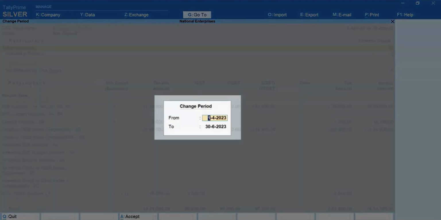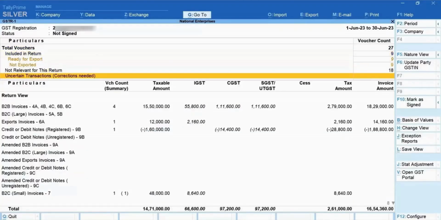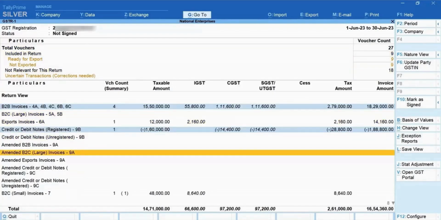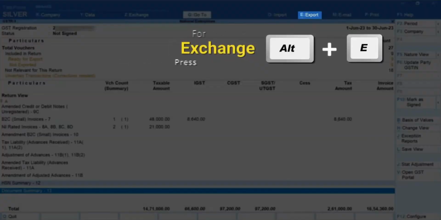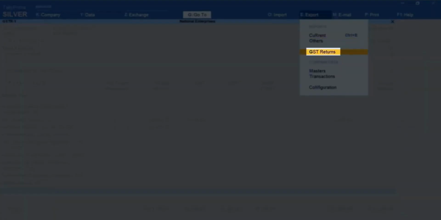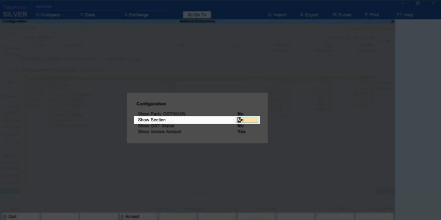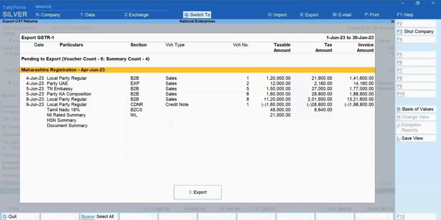Enter the from and to dates based on the month for which you want to export B2B invoices and credit and debit notes. Select the sections you need to submit. Press Alt+E. Select GST returns and press Enter. Press F12 and enable Show section. Select the transactions corresponding to the sections you need.